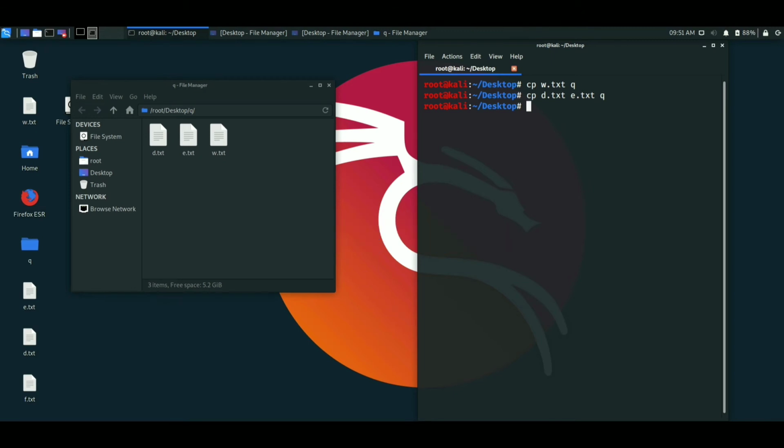Now you want to remove the files from Q. First you need to go to Q. Now you need to remove them. So rm is the command used to remove files. So w dot txt, then you need to remove d dot txt, then you want to remove e dot txt. So it got removed from Q.